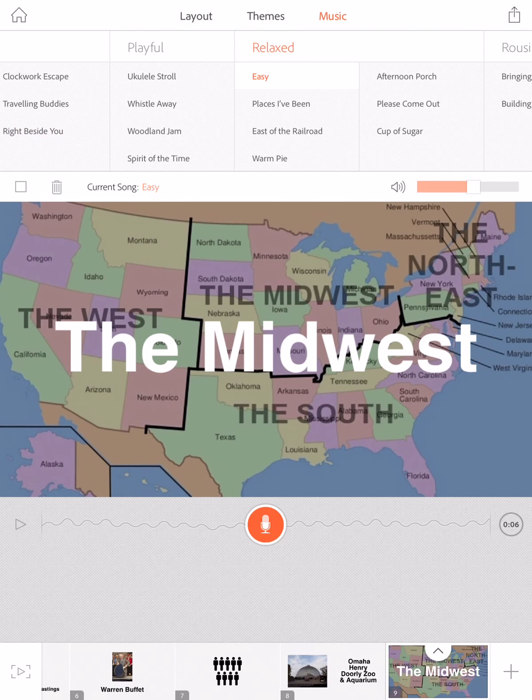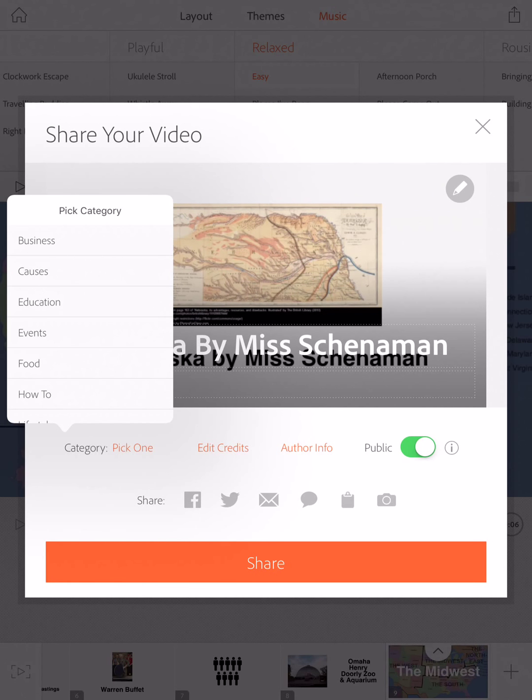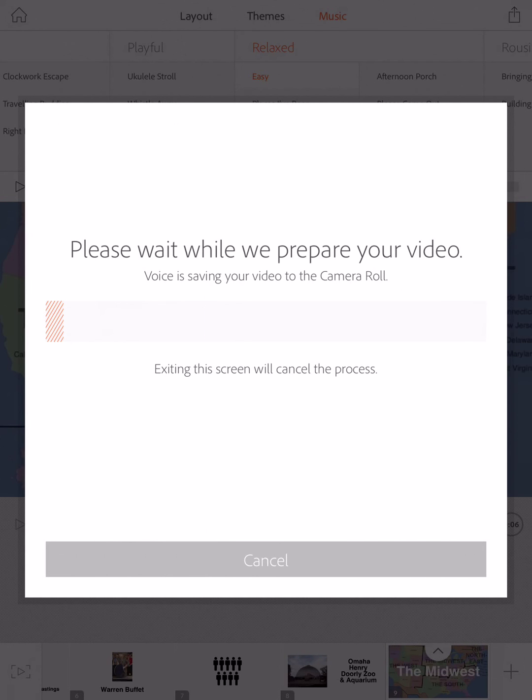And after you're done looking through it all, in order to share it, click on the right top hand button. Make sure that it's public. For the category, you're going to click on that button, press education, and then click on the camera icon on the far right. That way, save to your photos, and that way you can easily upload it onto the website later on.